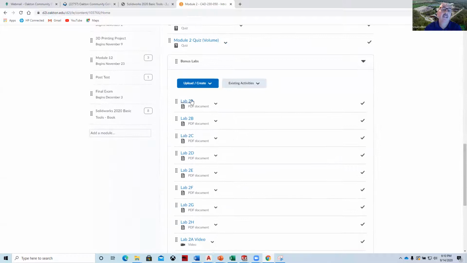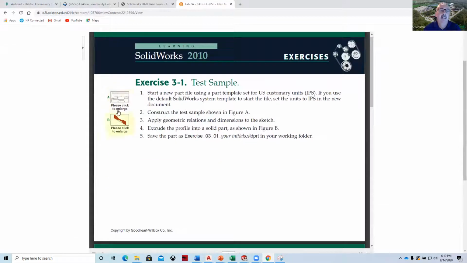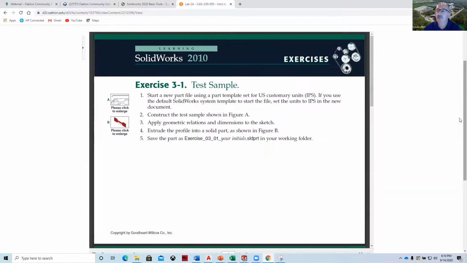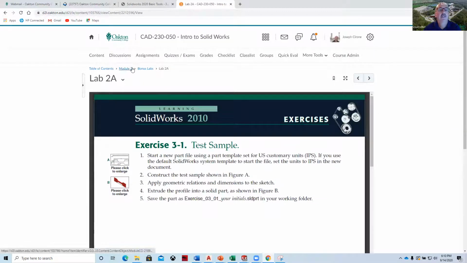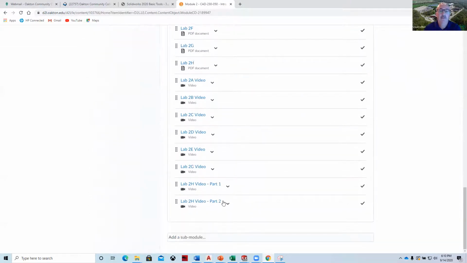I made some bonus labs. A lot of people turn them in. They're kind of nice. I like this old 2010 book. I really felt the author did an awesome job with it because he did a lot of small parts. So I've included some of those examples if you do want to do more SolidWorks under Module 2 bonus labs. And then there's also a video that goes through how to do these labs.